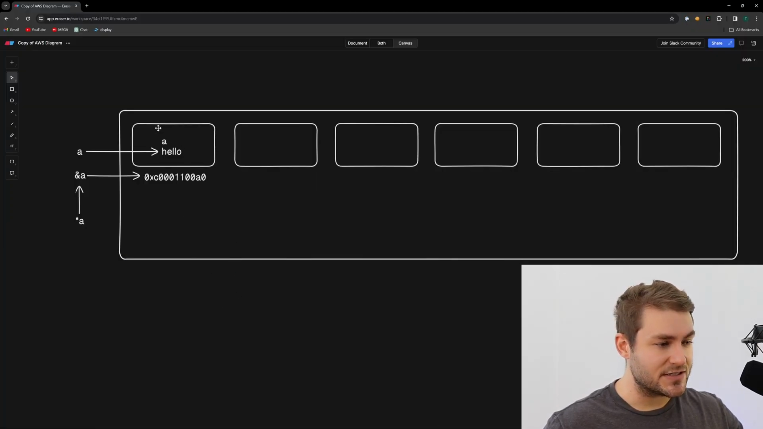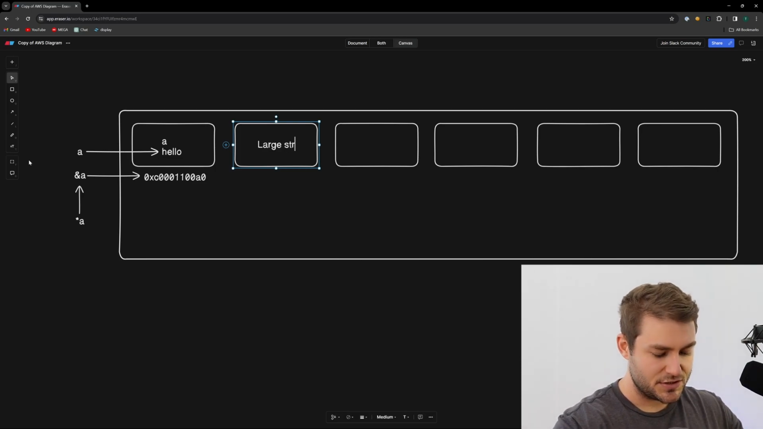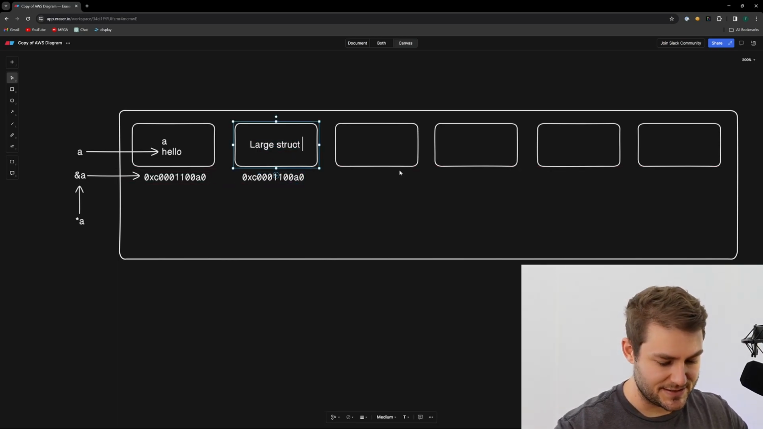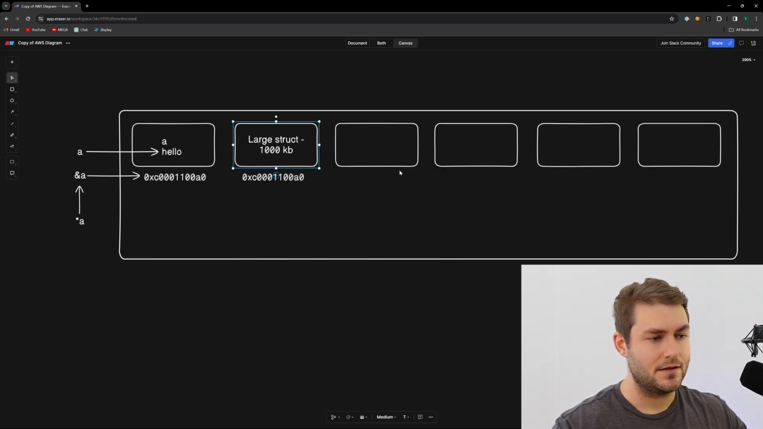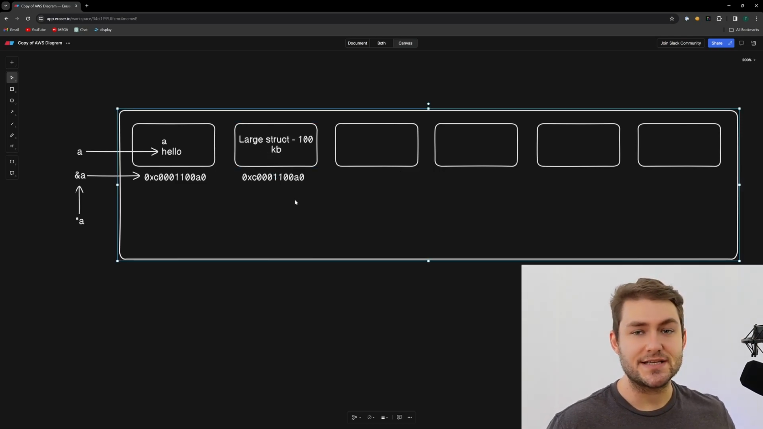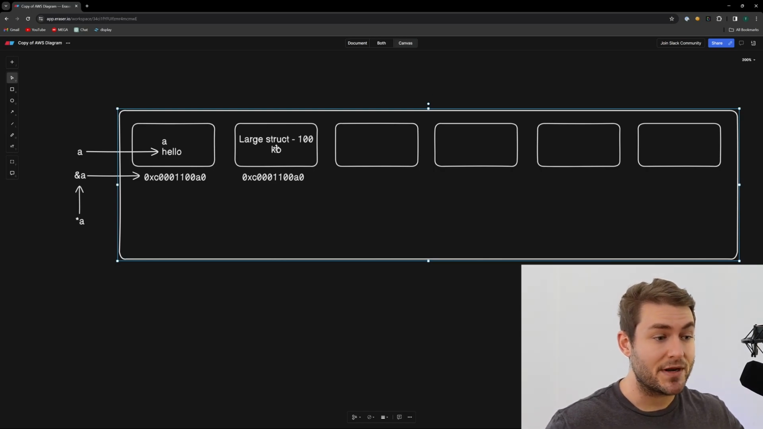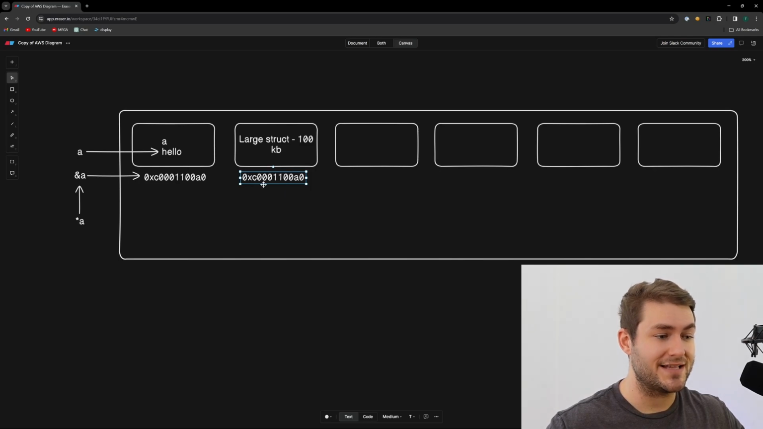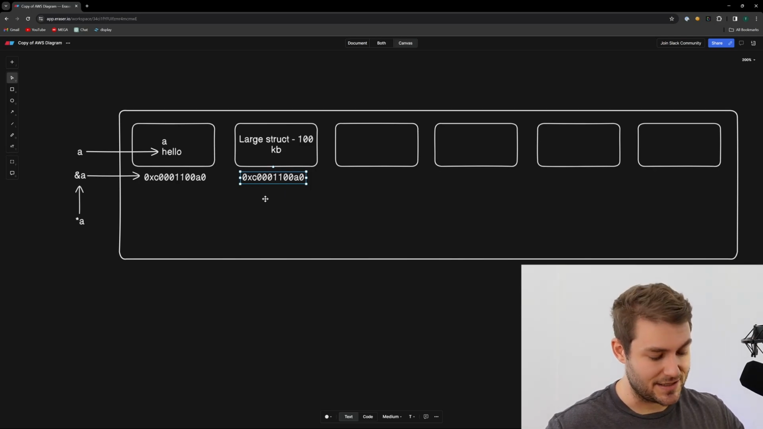So let's go back to our diagram and let's pretend in this block here, we have our large struct. And we also have a memory address. And let's say this large struct here is 100 kilobytes. So if we pass our large struct into another object, we're going to take up another 100 kilobytes of space inside of our memory. But instead, if we just pass in the address here, we're only going to take up the amount of kilobytes, or bytes, that this address takes up.